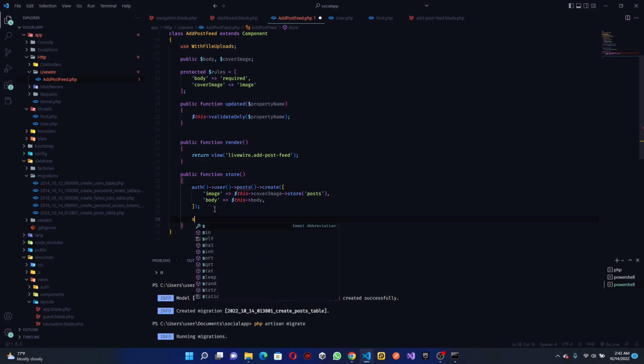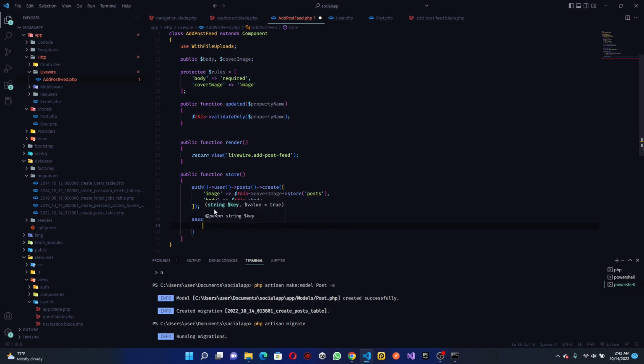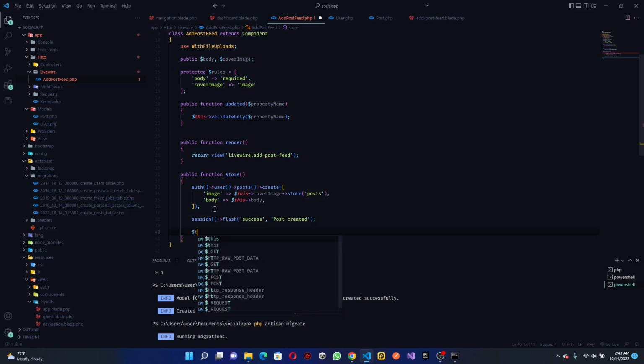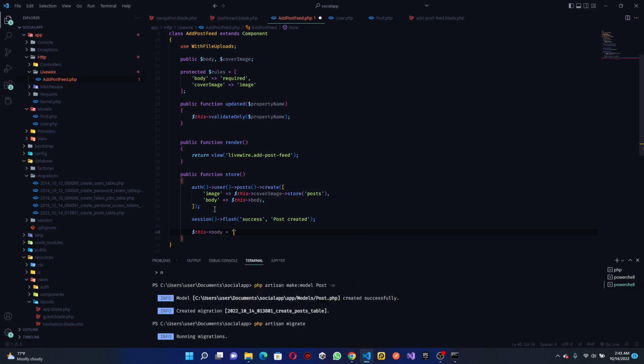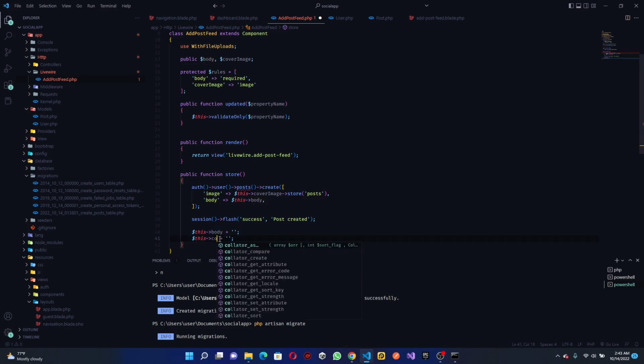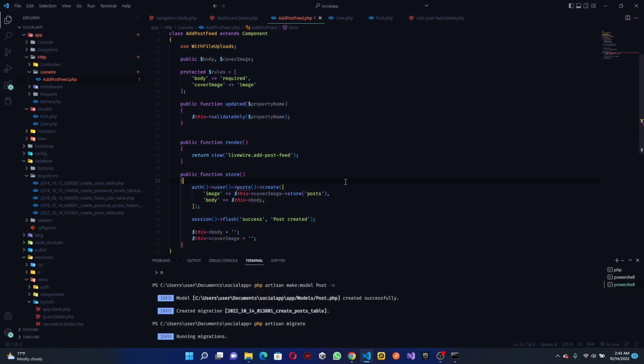So when that is created, we can go and do session flash. So we want to flash a message with the key of success, and also post created. So our message should be post created. Now we can empty them by doing this: body should become empty, and also cover image should become empty. Okay, good.